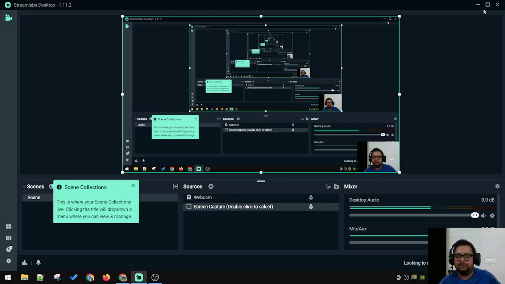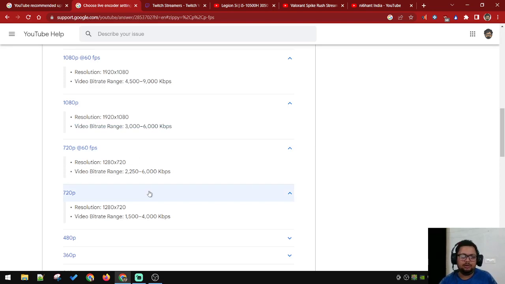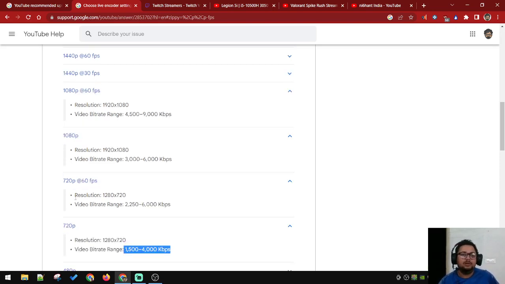So if you are planning to do gaming live on YouTube, or you're planning to go live on Twitch as a streamer, you have to select OBS settings. If you're going to stream on YouTube at 1280 by 720p with only 30 fps, only for low end systems, the range is 1500 to 4000. 2500 works fine in this range.